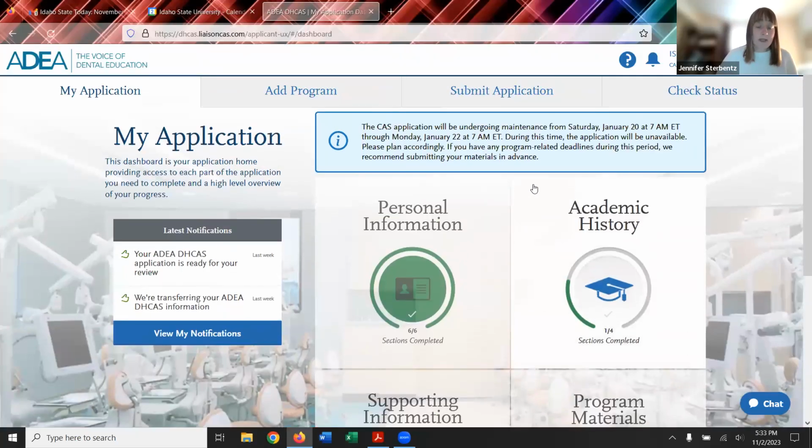If you are a reapplicant, the very first thing that's going to happen is the system's going to welcome you back and invite you to transfer your information over from the past application. I highly recommend this step. It will save you a lot of work.